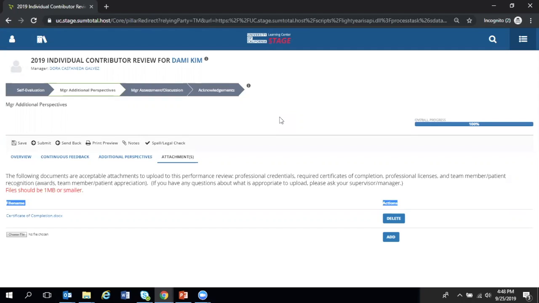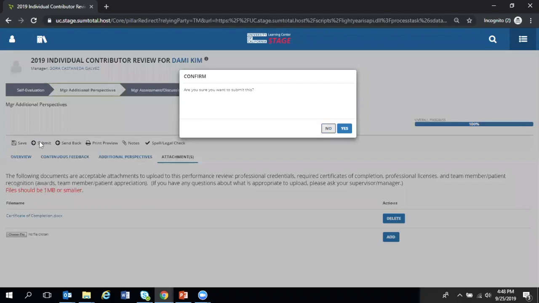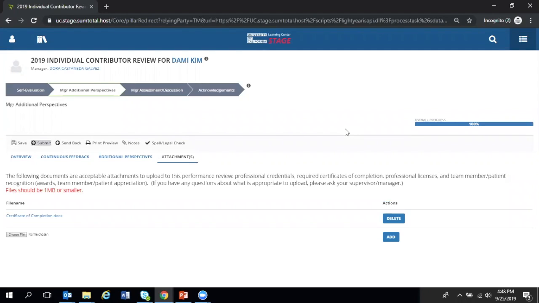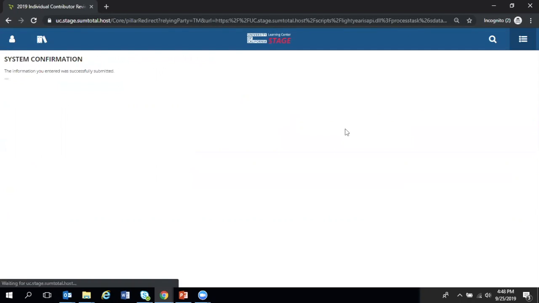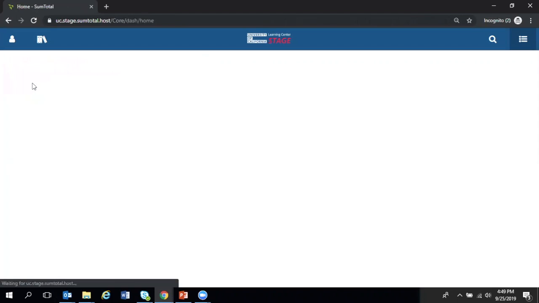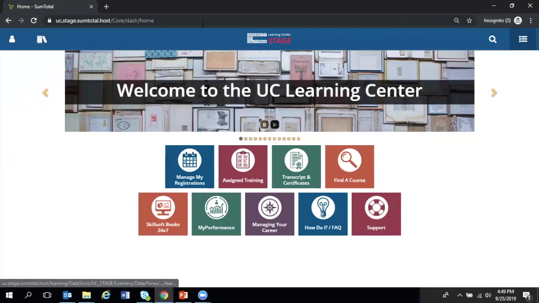To submit the form, click Save and then Submit. You will receive a confirmation pop-up message. Click Yes. An additional confirmation page will appear. Click on Return to Home.